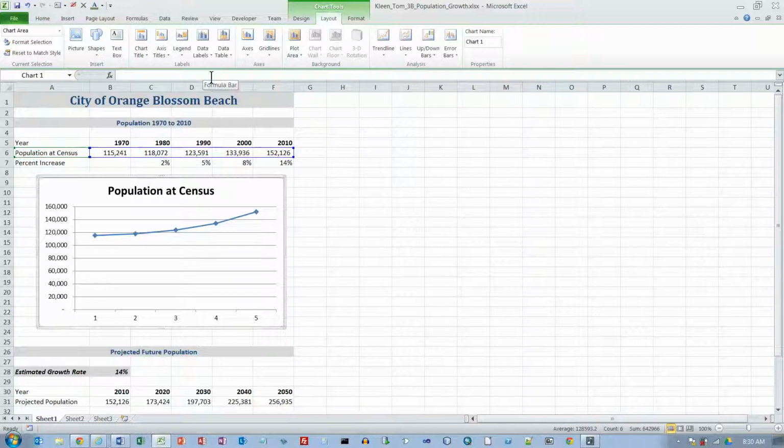Click the chart title once to select it. And we've got the solid bar now. If I click twice I get the dotted line, but I want the solid line, so I'm going to click again. And you can just go up here and type, and we want Orange Blossom Beach as the title. We hit enter and it automatically puts that in the title for us down here.